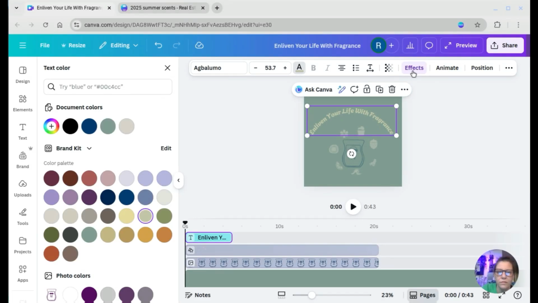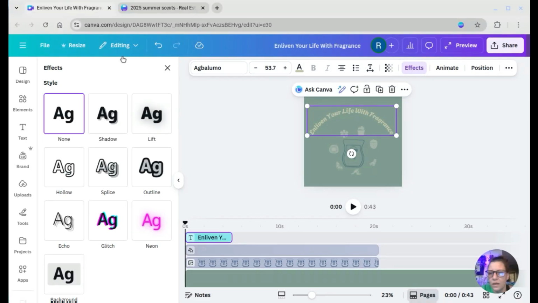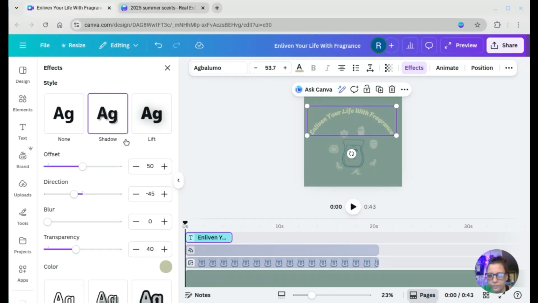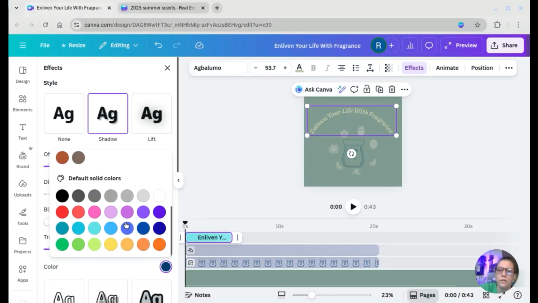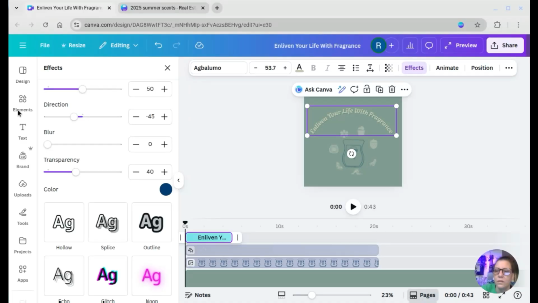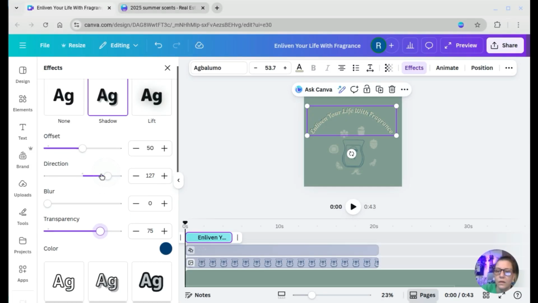Just hold on. Click effects again, and let's add a shadow to it. And we'll change the color of the shadow to maybe that dark blue. We'll scroll down a little bit. I don't want the color. I want the transparency to come up so that it matches the Scentsy bar. And I want to increase the offset so it's a little bit more dramatic. Yeah, the direction's fine. I don't need it to blur.